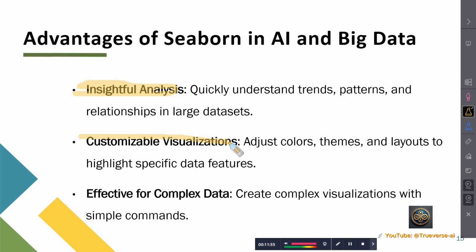Another thing, customizable visualizations. We can adjust color themes and layout to highlight specific things. So this is very useful, not only for making visuals more informative, but also more visually appealing. This level of customization is helpful for creating presentations that are both clear and professional.